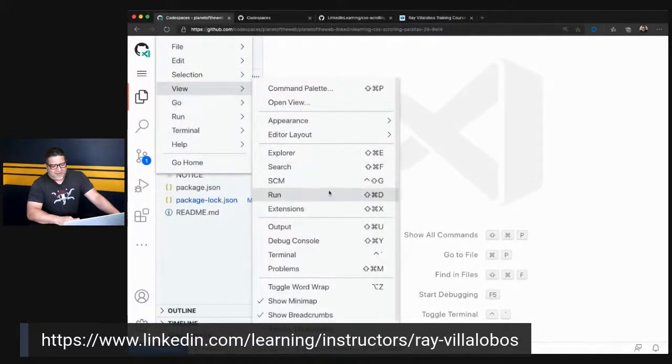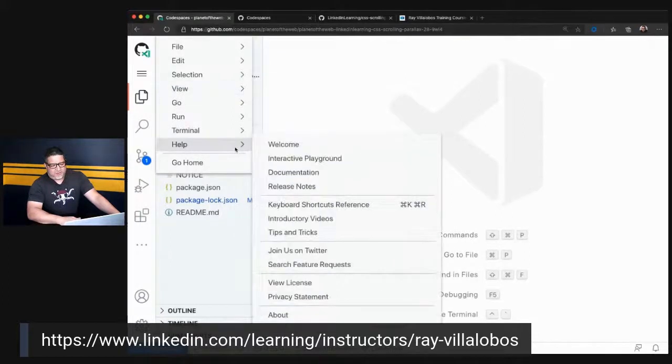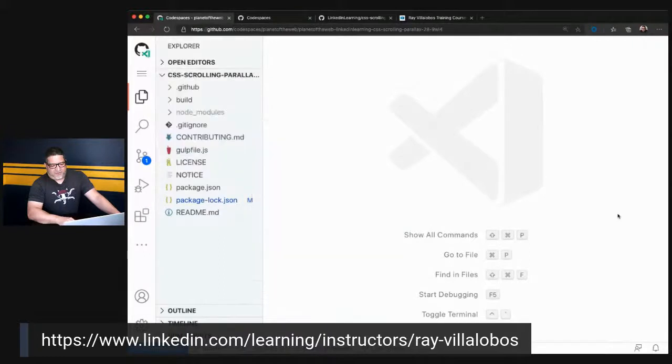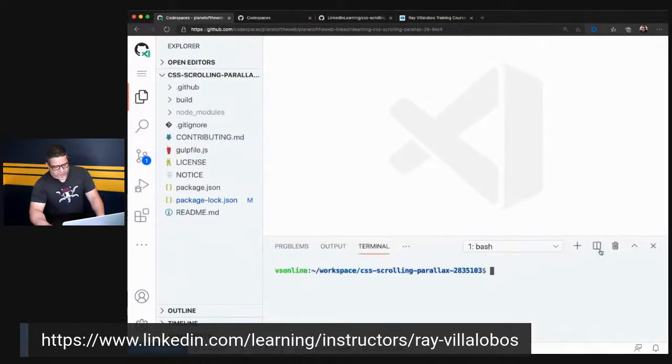You will notice that the command keys are actually quite similar to what you're already used to. So for example, if I wanted to open a terminal, I'm on a Mac, and I'm going to hit Control tilde, and this opens up a terminal at the bottom of the screen where I can type in just regular terminal commands.